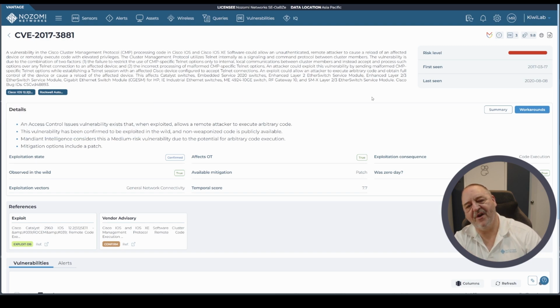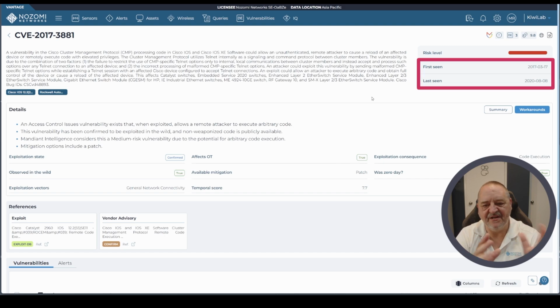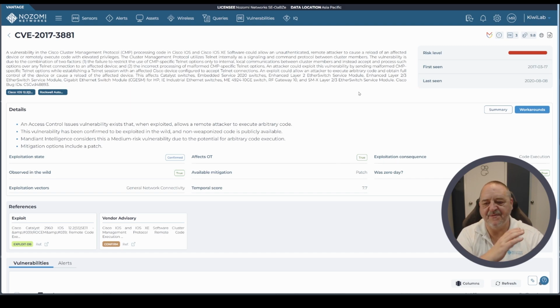On the right hand side, I've got the risk level. I've got date first seen, date last seen. Down around the middle here, we have some simple details, some bullet point details. That makes it really easy to help summarize this for leadership, management, decision makers, perhaps.